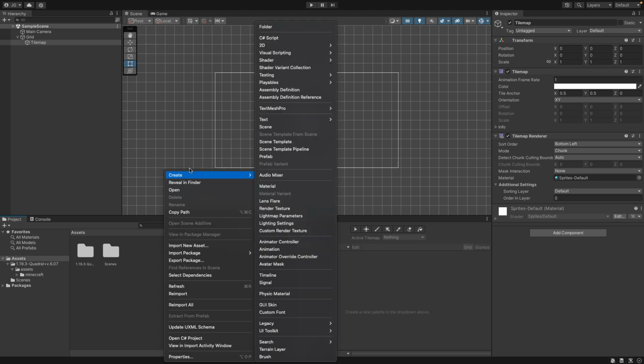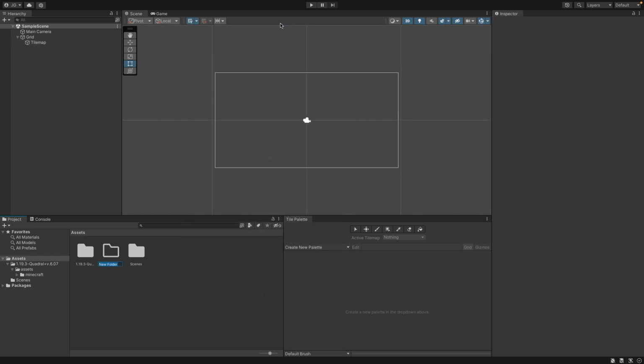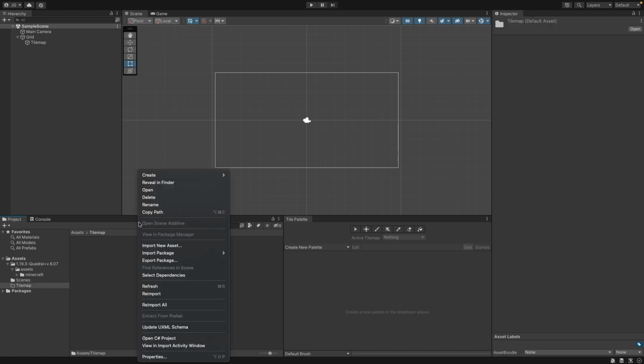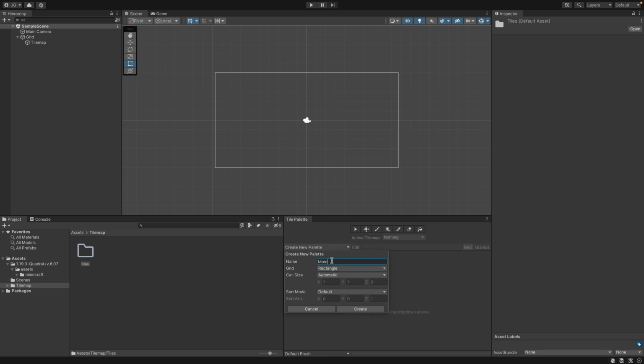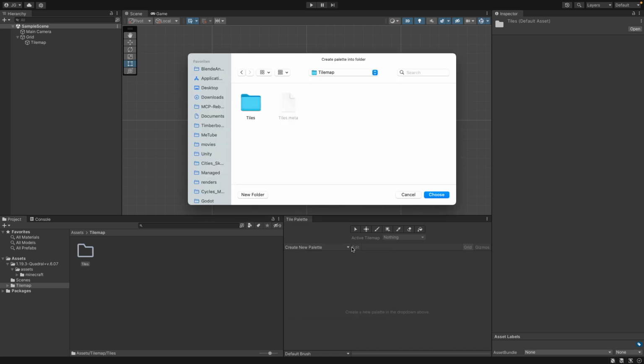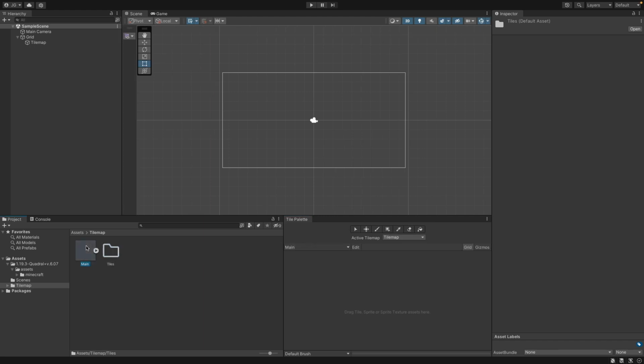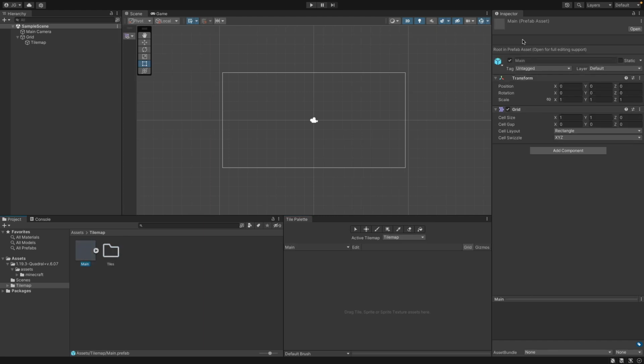In my assets, I'm going to make another folder, and I'm going to name this Tilemap. And inside that folder, I'm going to have another folder called Tiles. I'm going to make a new tile palette, and I'm going to name it Main, and I'm going to go Create. And it automatically put it in my tile map. If it doesn't, then you just put it in anyway. Okay, and we're going to choose, and as you see, we have a prefab called Main.